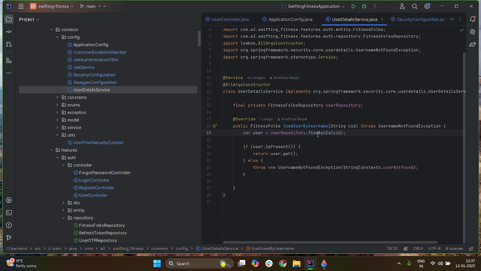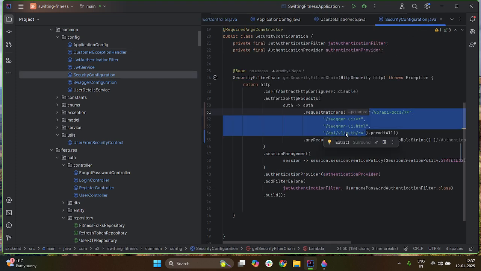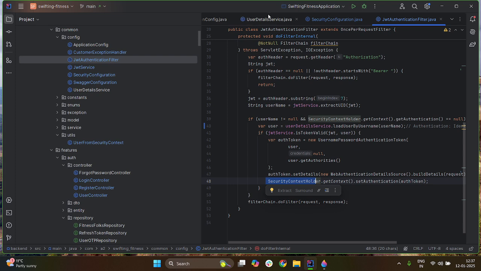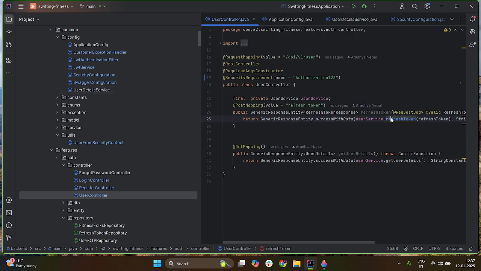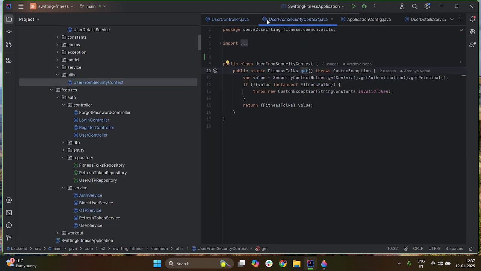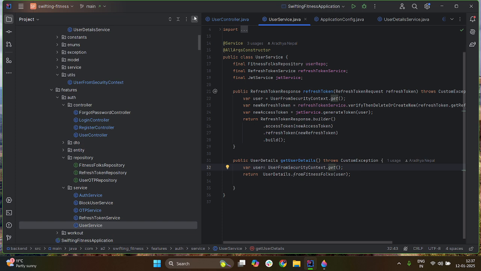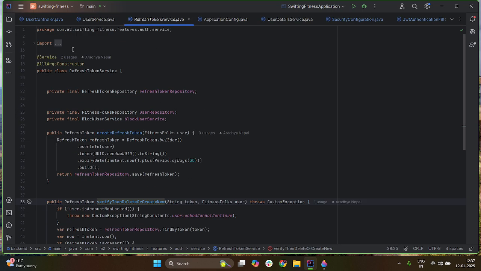actually this is the code. We find the user from the UID, and then we save the user details on the security context, and we can access the user details easily using this code. After accessing the details, what do we need to do? What we are doing is generating. Okay, let's go inside this refresh token service.